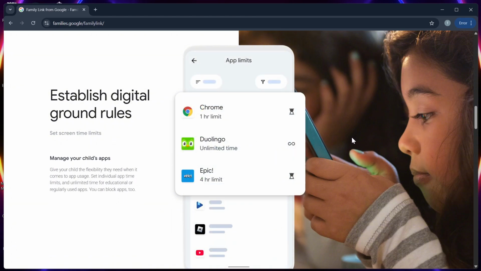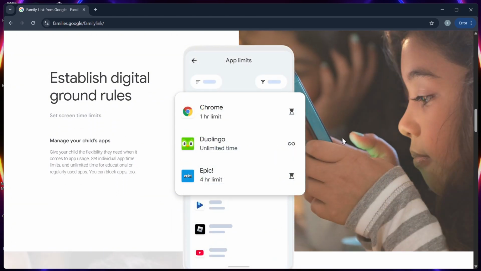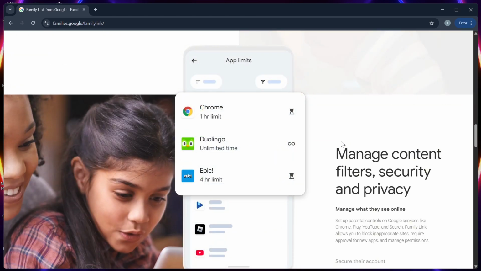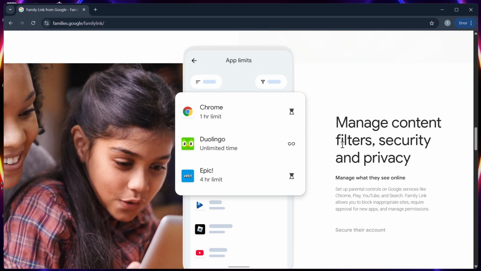Step 5. You will get a unique setup code. Enter it on your device to link both accounts. Step 6. Approve settings like app limits, screen time, and location tracking.